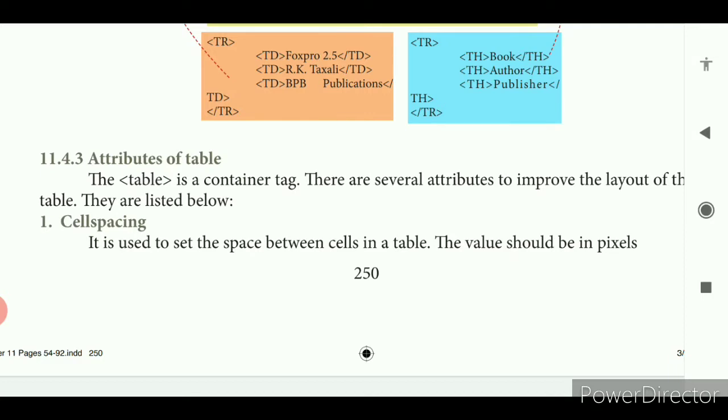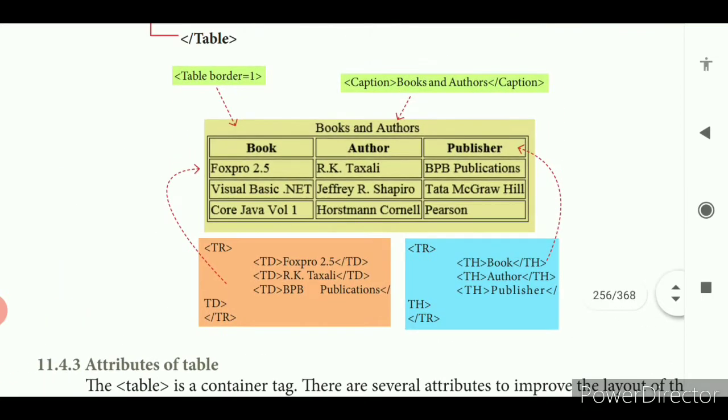The first attribute is cell spacing. What do you mean by cell spacing? Cell spacing means nothing but the space between the cells. Each rectangular box is called a cell. There is a space between the two rectangular boxes. Between the book and author, you have one small space, that is called cell spacing.